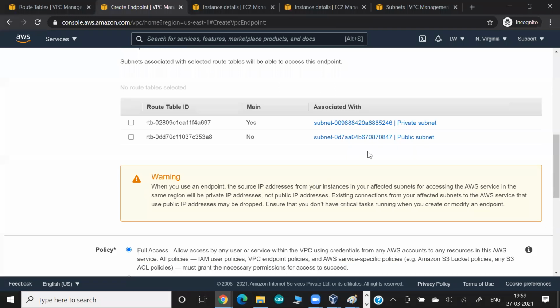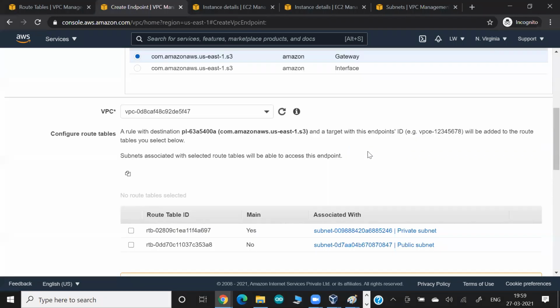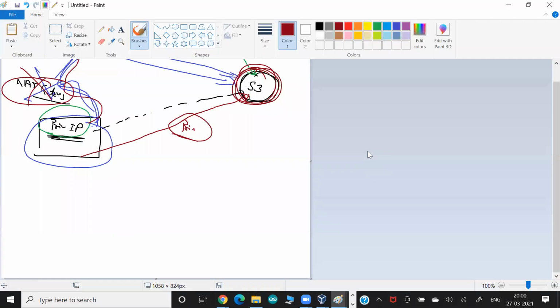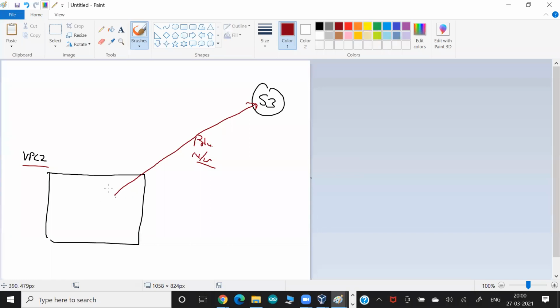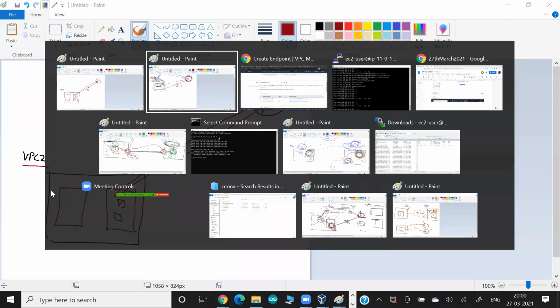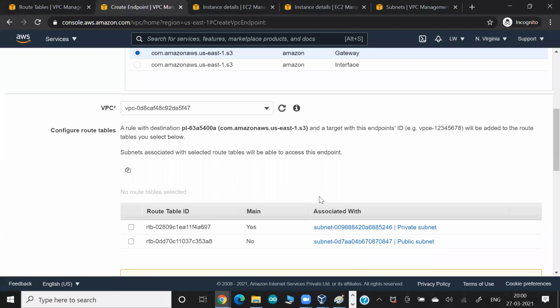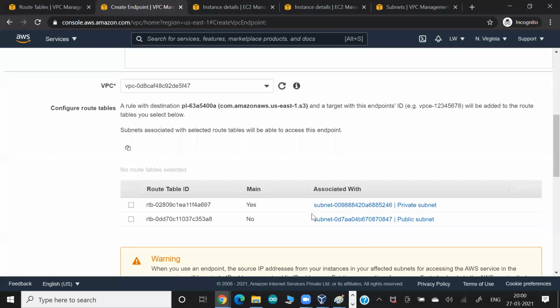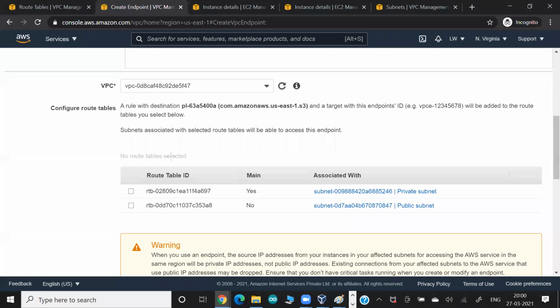Now, there's one more thing. In this VPC, obviously you will have 2, 3 or 10 different subnets, and inside the subnets you have instances. So which subnet's instances or resources can go to S3? That's what they're asking here. They're asking in this way because the idea is simple.